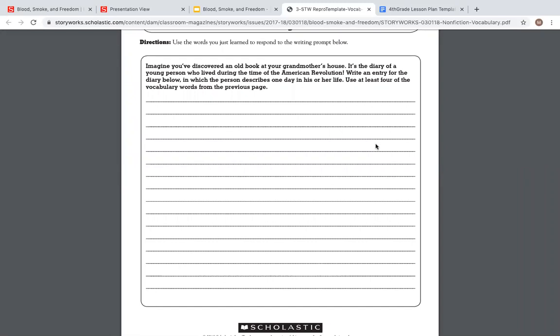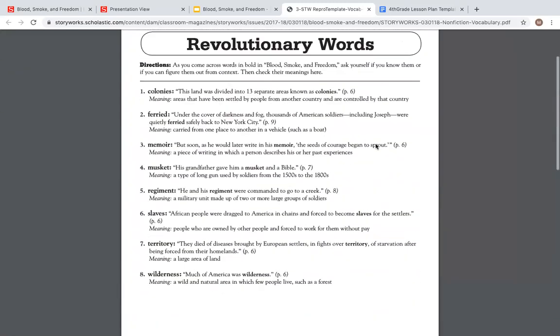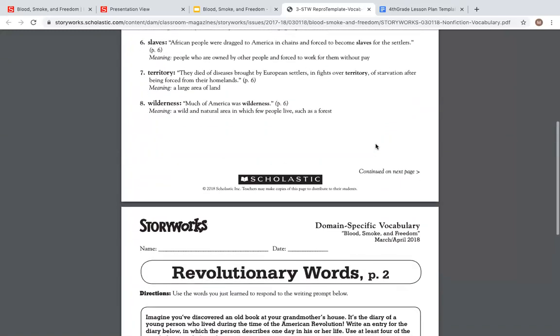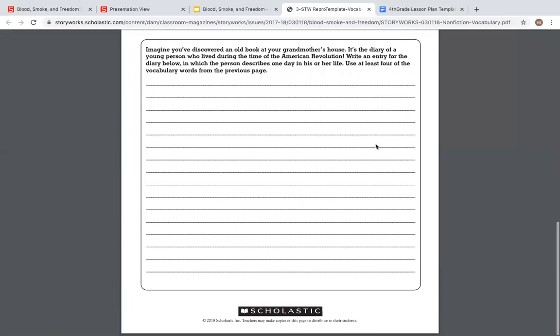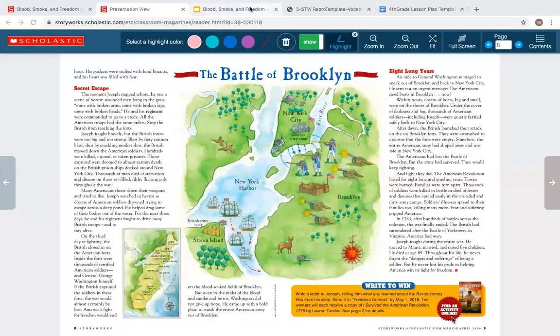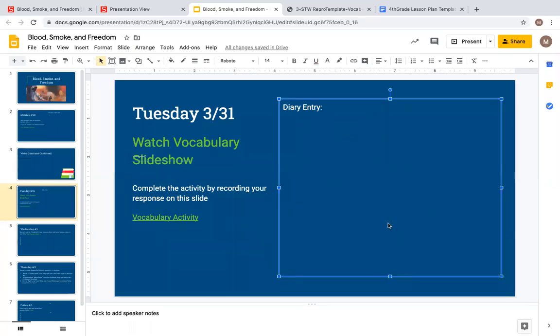So you're going to write an entry and just describe a day in their life and use at least 4 of the vocabulary words from the previous page. So they're all up there for you. You can check them off or highlight them as you use them. And of course, if you'd like to challenge yourself, try to see if you can use as many of those words as possible. All right. And don't forget, you do not have to turn in your slideshow until Friday. Let's get up to the slideshow. And you'll just type your diary entry right here.